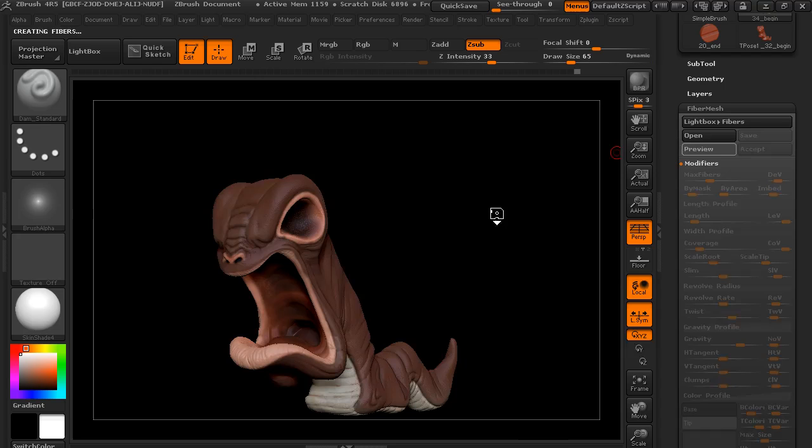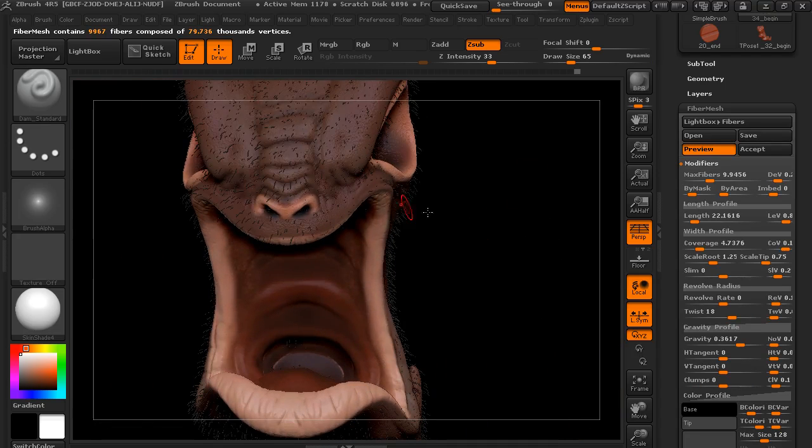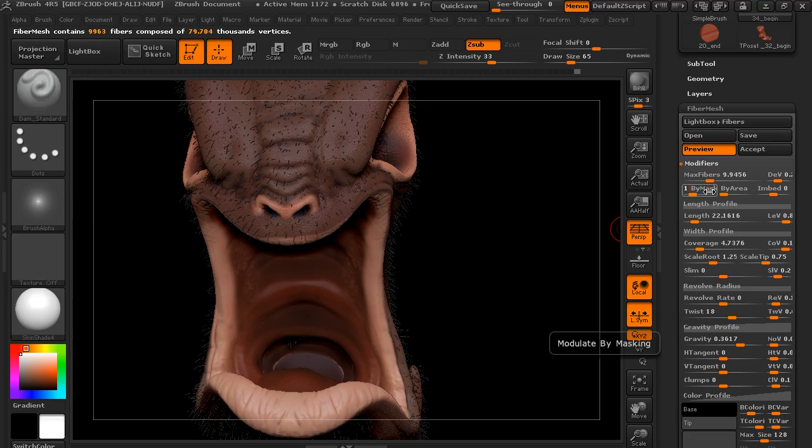So again, we'll turn on preview, and this time the settings that we've created will only be showing from the masked areas. Okay, and here you can see we can modulate by masking. It's set to 1. If I dial that down all the way, you can see it's not paying any attention to the masking.